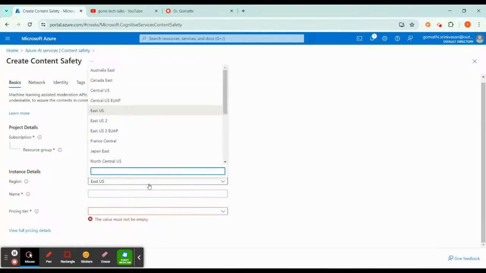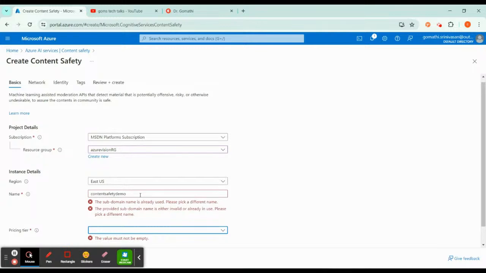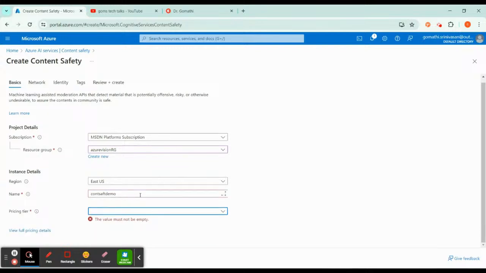East US, I'm just making it as a default. So content safety demo, I'm just giving the name as a content safety demo. Okay, so it is accepted, but sorry, content safety demo 123. Probably you should not give this name, so let us just try content safety demo. So I'm just giving this.